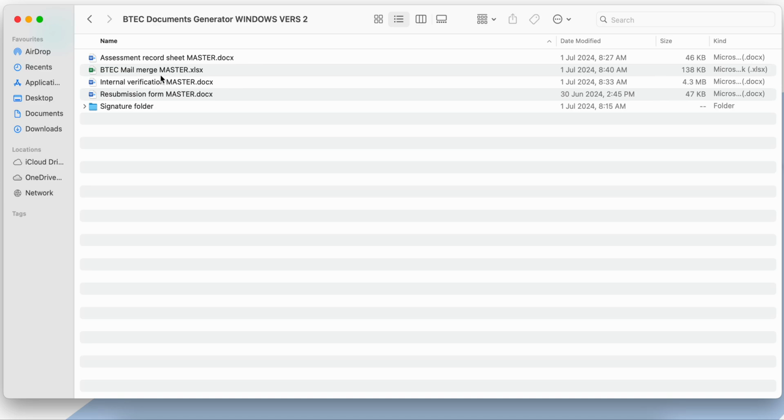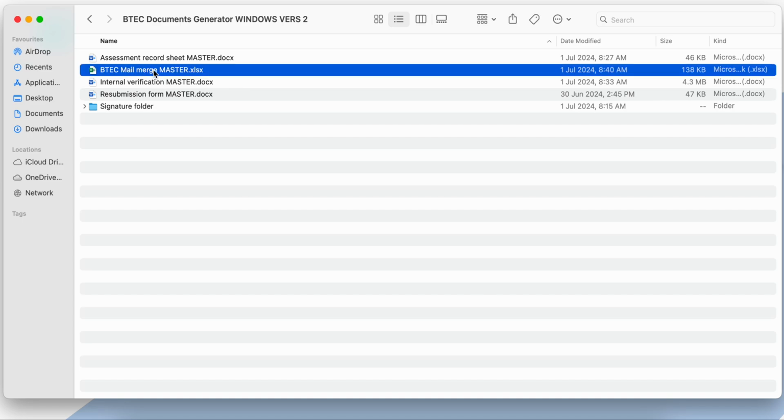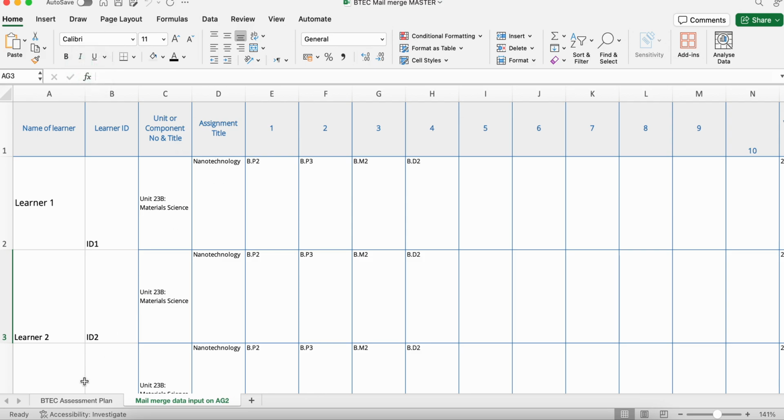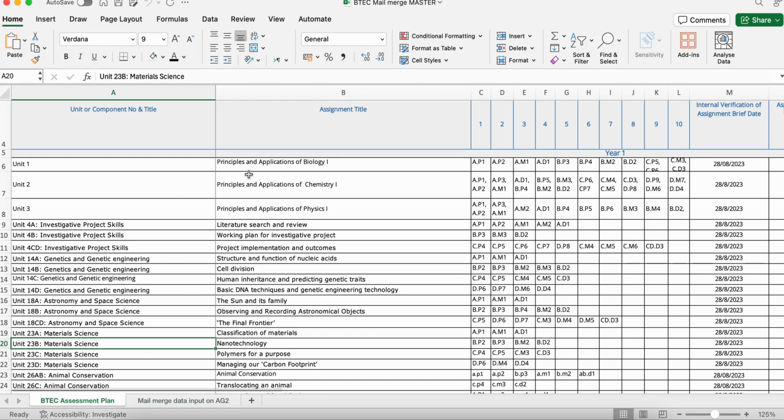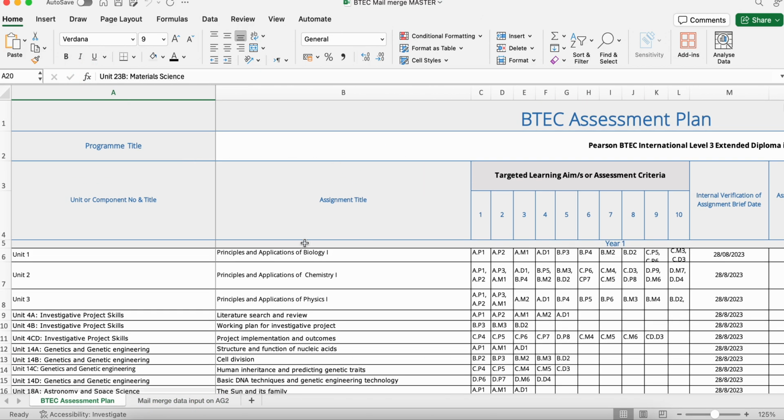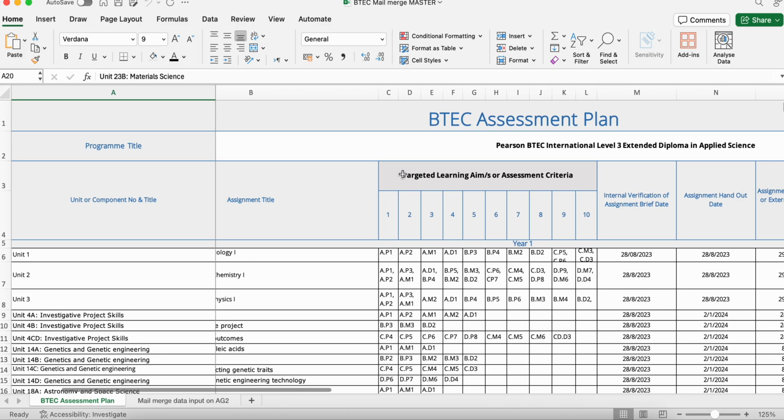The first thing that you would need to populate is the mail merge plan. This will be on the Excel sheet, and this would be your assessment plan. This is the exact same one from BTEC. So if you've already done one, you just need to copy and paste it across, or put yours into this and name it accordingly as well. The only major changes I've done is I've split the targeted learning aims into different sections so that the mail merge can pick out individual ones instead of just giving everything.